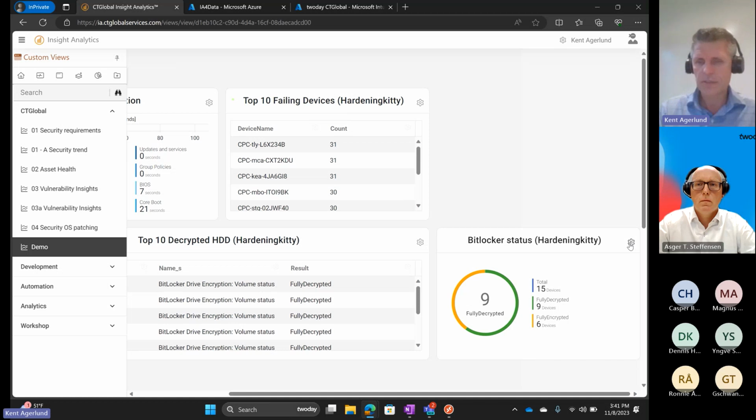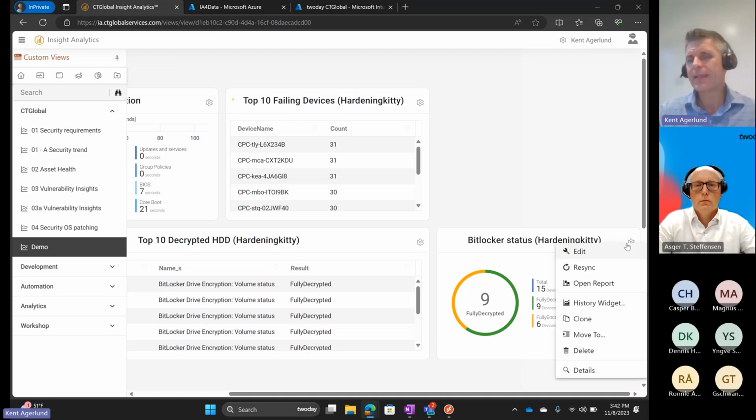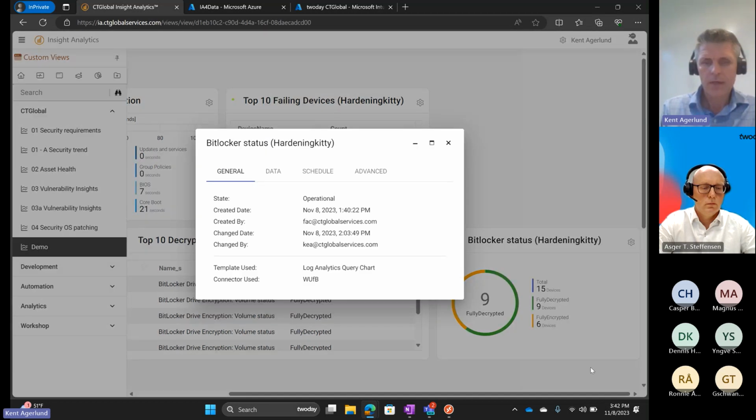No worries. For this demo, I'm just visualizing how many of my devices in my test environment, where I have a total of 15 devices, are fully encrypted and how many are fully decrypted. And then obviously I also would like to get a list of the devices that are not encrypted, because we need to do something about them. So first of all, if I just drill into this widget and look at the details, you can see a couple of things.